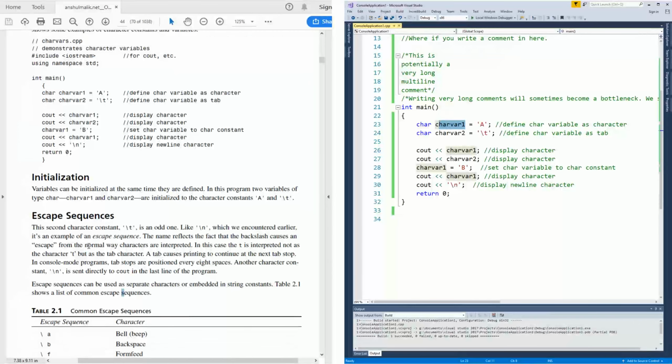Escape sequences. The second character constant, '\t', is an odd one like '\n', which we encountered earlier. It's an example of an escape sequence. The name reflects the fact that the backslash causes an escape from the normal way characters are interpreted. In this case, the 't' is interpreted not as the character t, but as the tab character, as we saw recently when we built and ran our console application. We saw a tab between A and B.